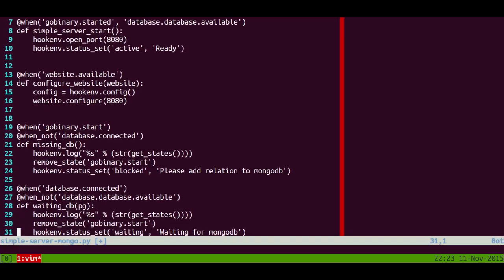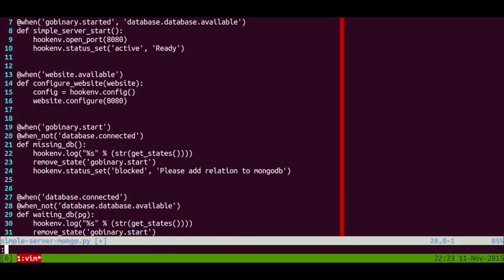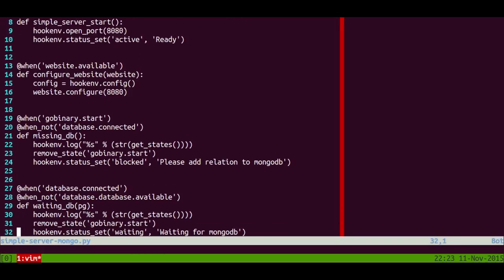So now this waiting DB function is going to be called when the database is connected, but the relation's not yet fully established. So this is sort of the initial stages of setting up this relation, and all we're going to be doing here is updating the user that the status has changed, but we're just waiting to set everything up.